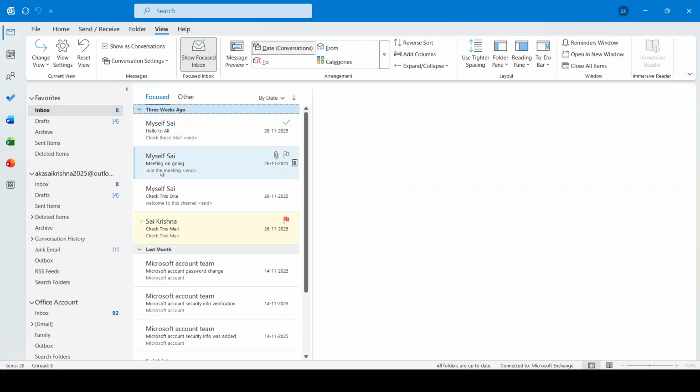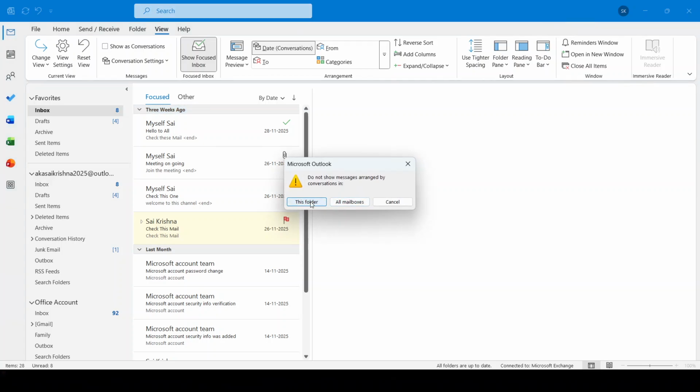If you manage multiple accounts or folders, all mailboxes helps you catch conversations spread across your inboxes. Otherwise, this folder is perfectly fine.